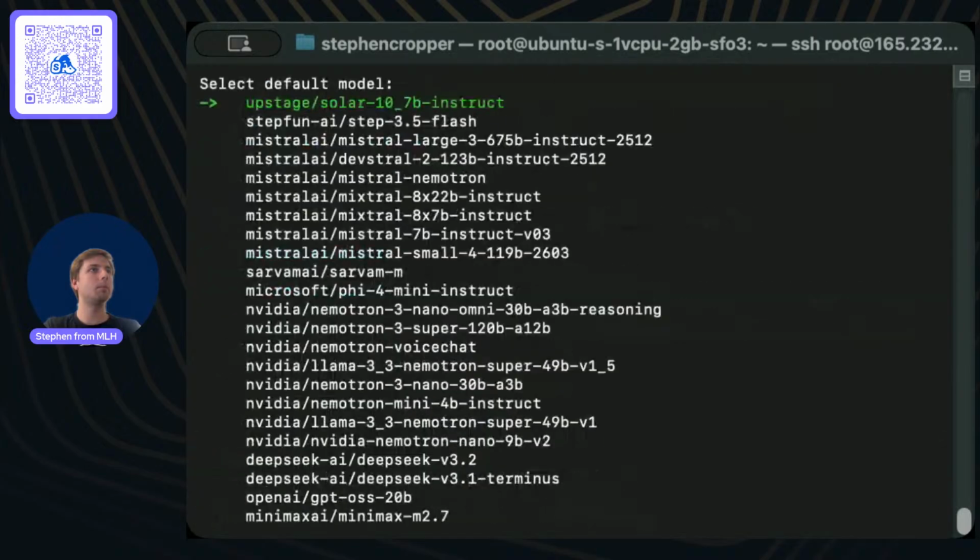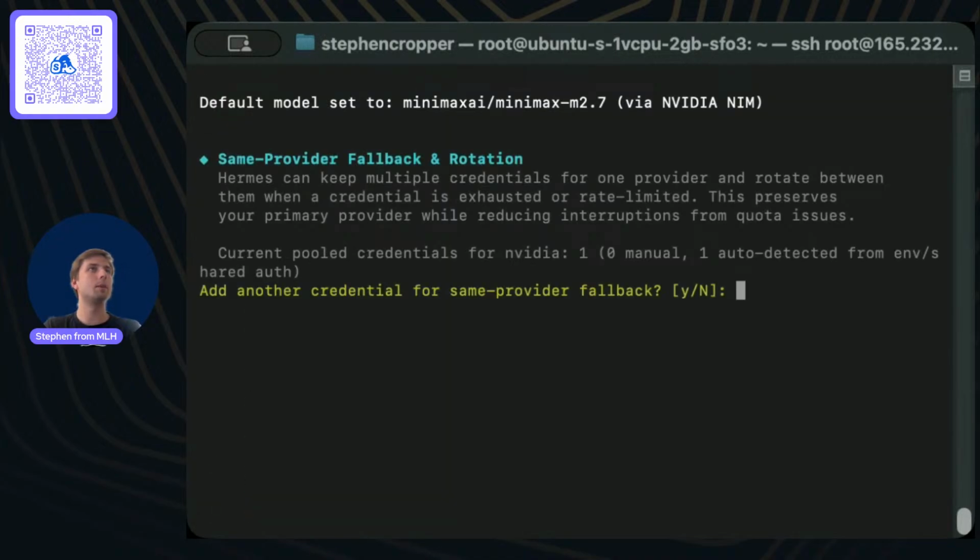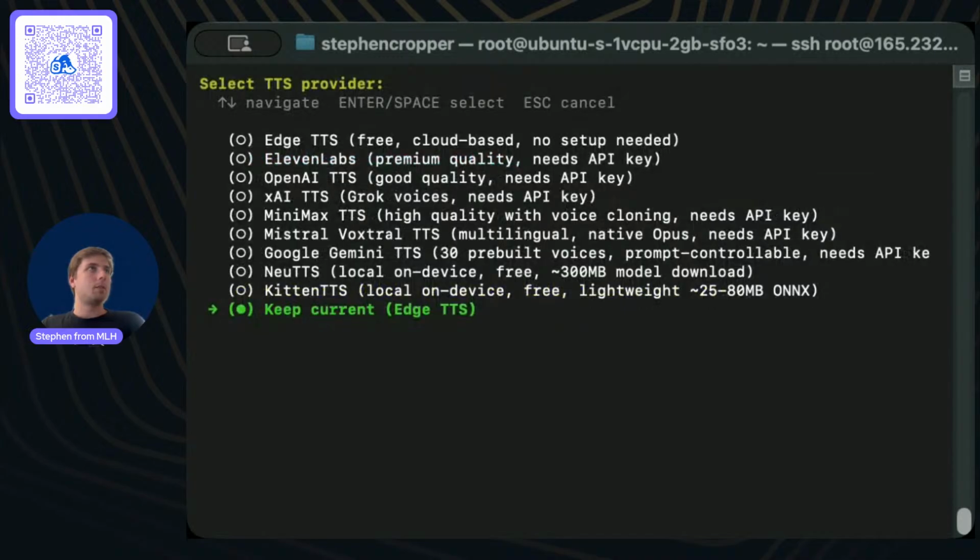I have it keep the model. And I forget which one we were using. I think we were using Minimax 2.7. Yeah, that's always my favorite one for this type of stuff.